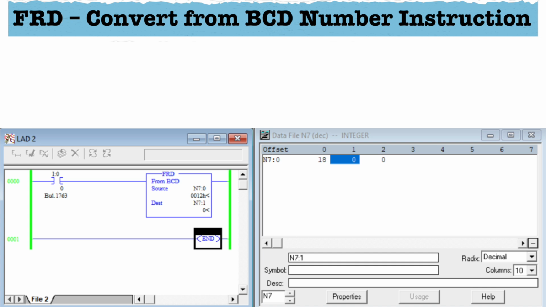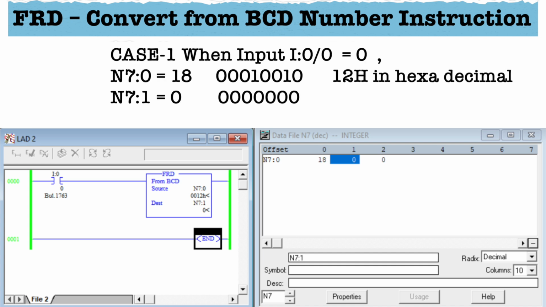Next instruction is the FRD instruction, that is convert from BCD. TOD is convert to BCD, FRD means convert from BCD. So in this case also you can see in the diagram, FRD also takes one input and provides one output. One input in the form of source and one output in the form of destination. The source address I provide is N7 colon 0 and the destination address is N7 colon 1.